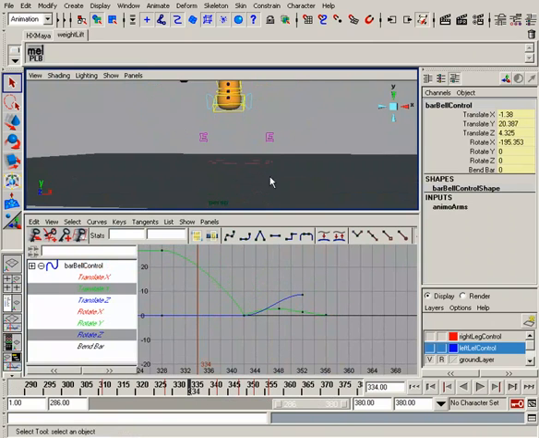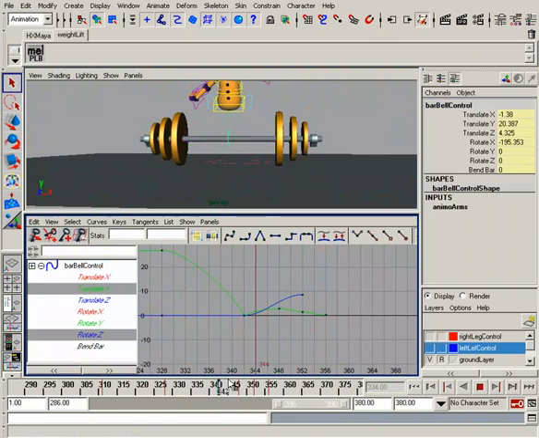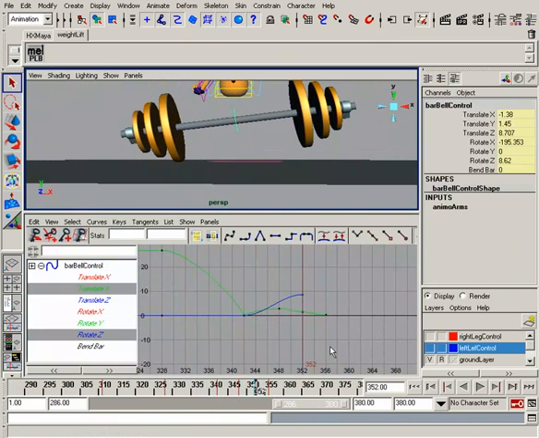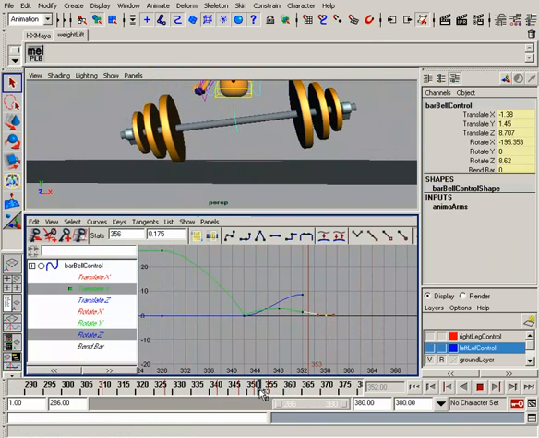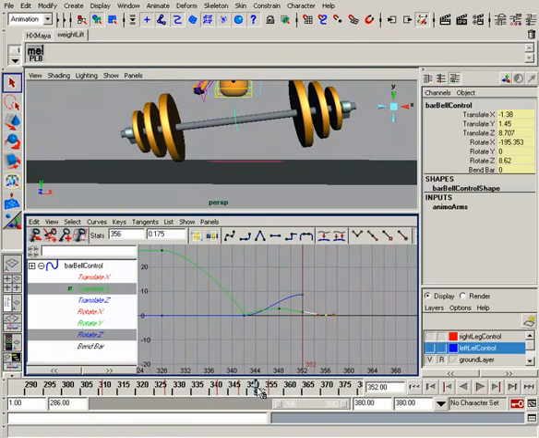So where we left off, we have the barbell bouncing twice. One, and there's the second impact. Now we need to have it bounce up. But before that, let's adjust our translate Y key so we can figure out where we want it to stop bouncing, because it's going to need to stop. Remember, we've got to keep in mind gravity. Gravity's constantly pulling it down, so the bounces are going to gradually start to decrease.